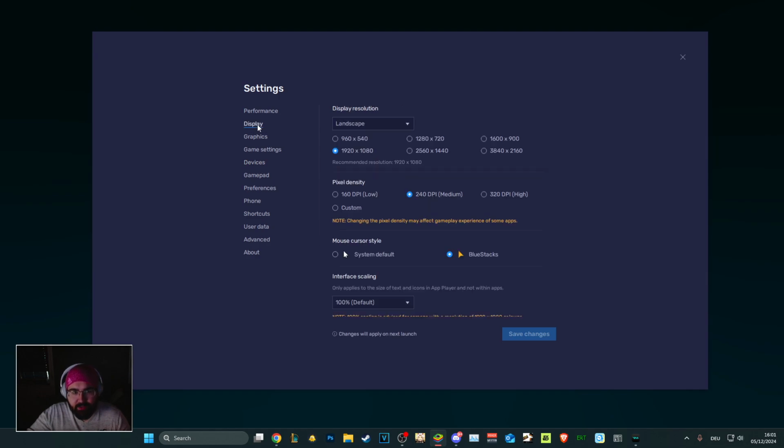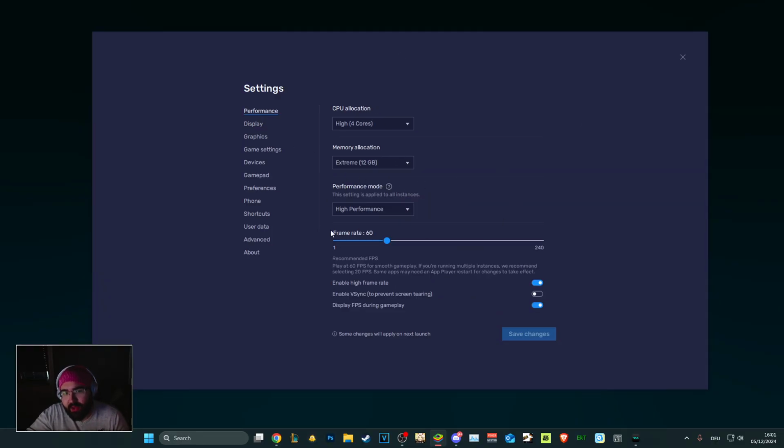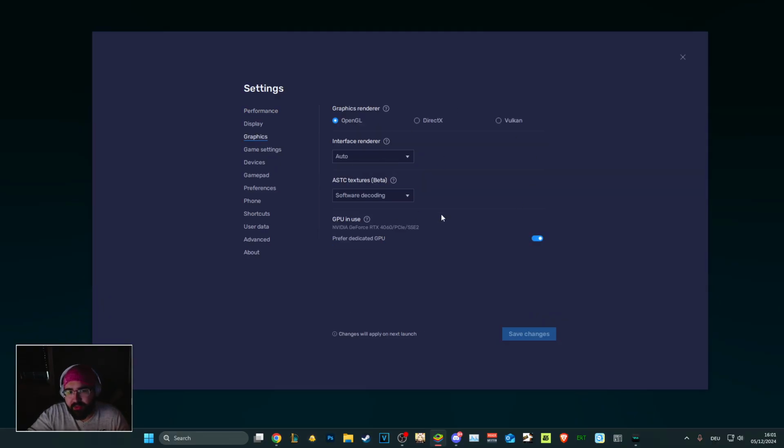There's another thing. Where is it? Yeah, in display, you can set your resolution to whatever you want, and then your pixel density to whatever you want. It is noticeable if you go from 160 to 320. I keep mine to 240. You can play around with this as well. It takes a couple restarts, but you'll figure out what looks and runs the best for you in combination. But essentially, those are the settings. This is important, and then this is important.